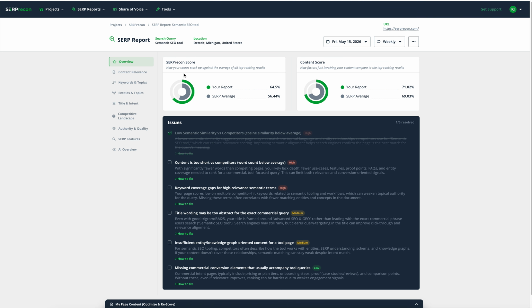So the overview here gives you our SERPrecon score. We run a query against a URL, in this case my homepage, in a location, and then we check out everybody else who ranks, what's on their page, their content, their copy, and we give you a score. My page scored 64%. The average ranking site scored 56%. Same thing with the content. My content scored 71%. The average scored 69%.